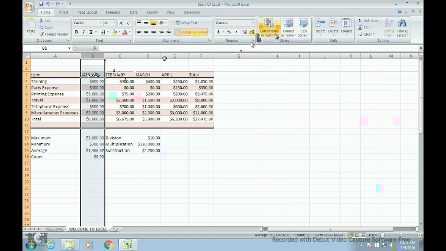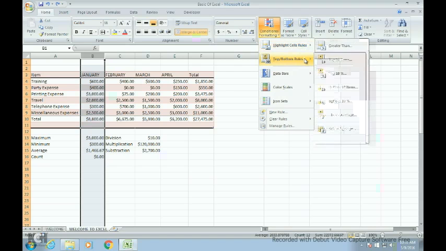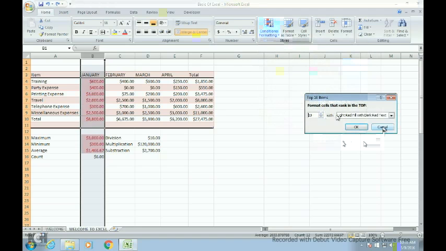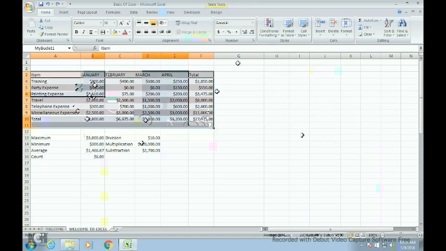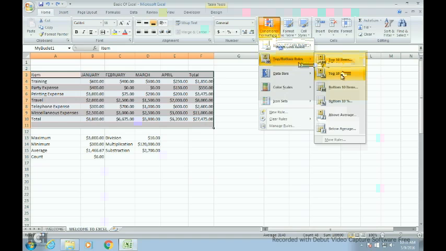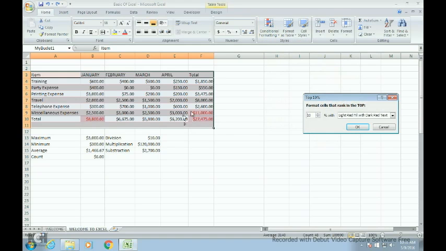So now let's take some other example like top bottom rules, top 10 items. It will highlight the top 10 items in the table. Top 10%. It has highlighted the top 10% with red, yellow fill with dark text.